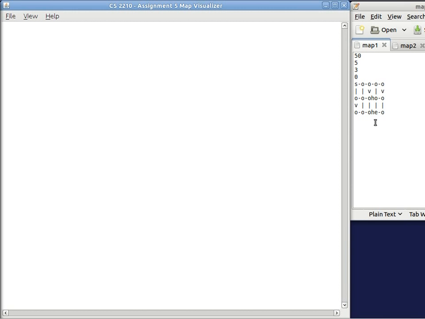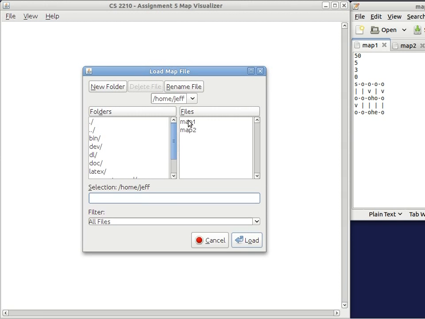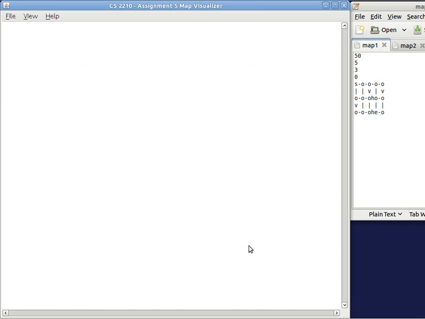The next tool I want to show you is the map visualizer, and this tool will come in handy once you've finished your map class. Okay, so the first thing you want to do is go up to the File menu and click on Open Map File. And then you can just select one of the map files that were posted on the course website. So I'll load up map 1.